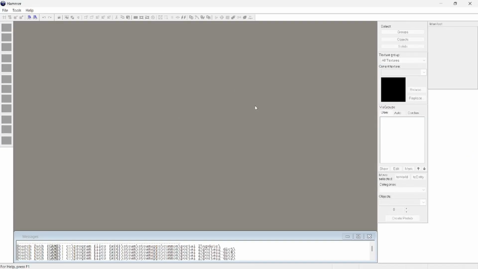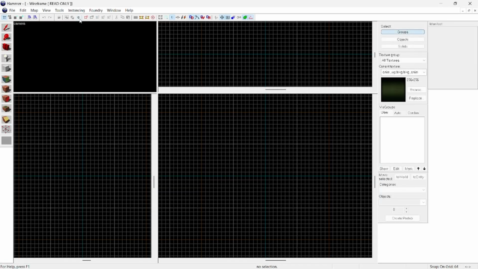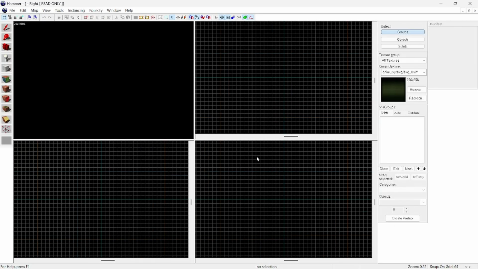Now, once you're in Hammer, it's going to look a little confusing. It's going to look really outdated, but don't worry, you'll get used to it. Click File in the top corner and New. Now you're going to see a new window. Yours won't look exactly like mine, but what you're going to want to do is just resize these windows until they look like mine. So as you can see from the sides, you are able to resize them to your liking. So make it look like mine.